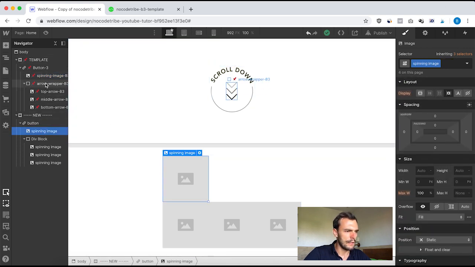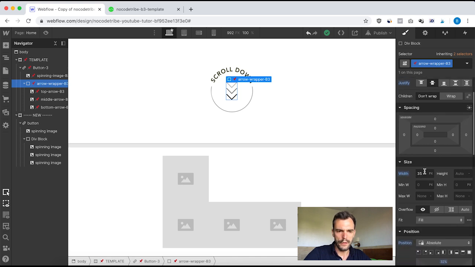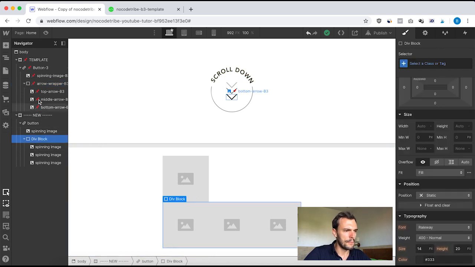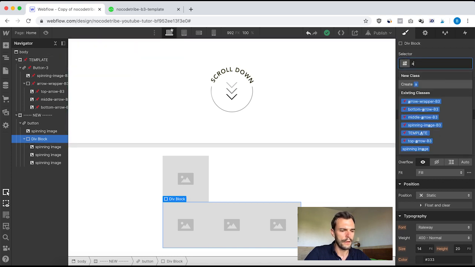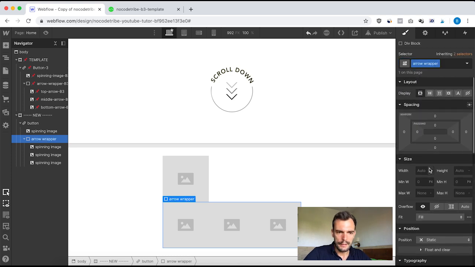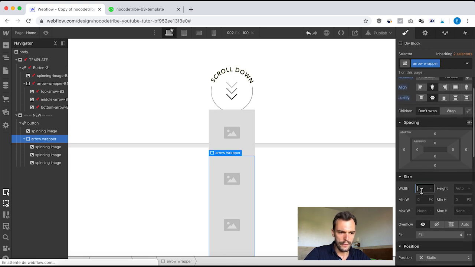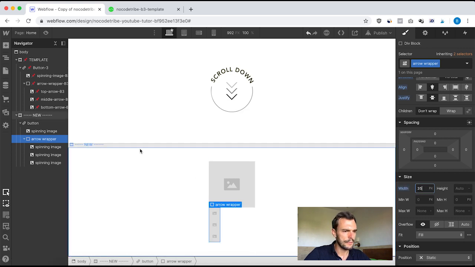Good. Then the arrow wrapper. Arrow wrapper, I need a display flex vertical center. I need a width of 35 pixels, so let's start with that. So here is my div block, which is the arrow wrapper. So here I select my div block. I'm going to give it a class name of arrow wrapper. And I need a display flex vertical center and a width of 35 pixels.